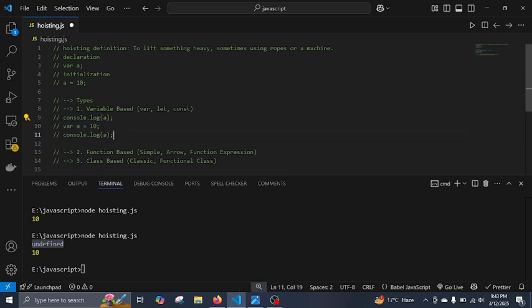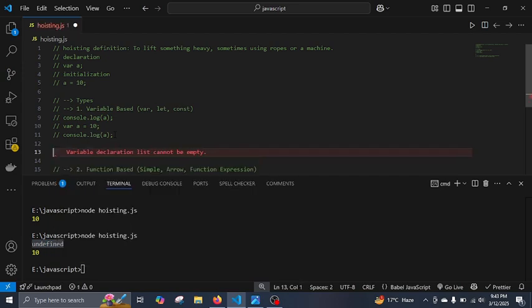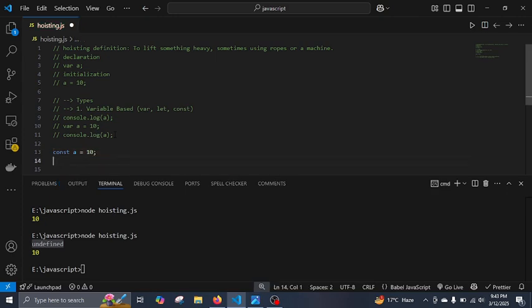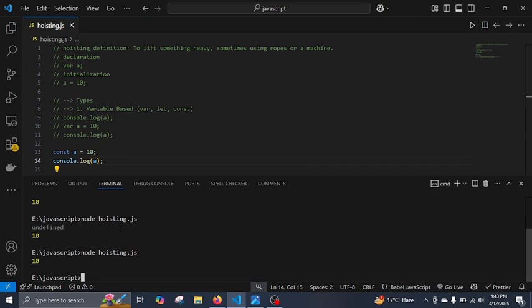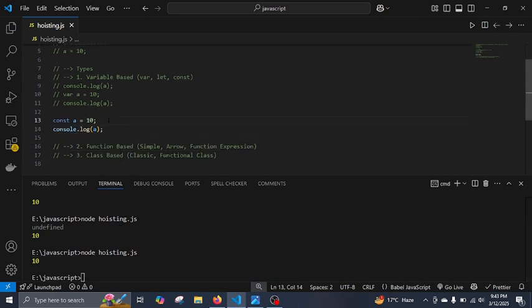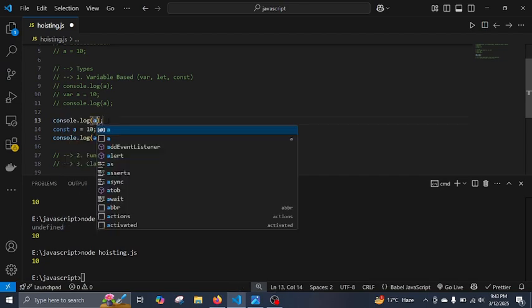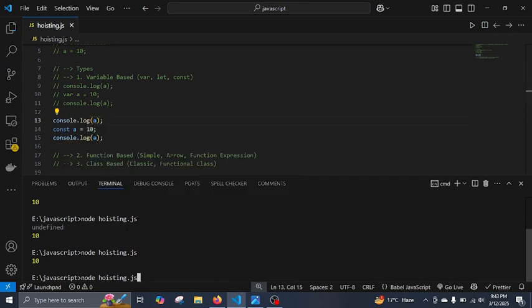Okay, but what if we do it with a constant? So for example, if I say const a is equal to 10, right? And if I say console.log a, what will happen? Well, you will get 10, as you can see. You will get 10 because it's already declared and you don't need to worry about anything. But what if I do something like this? What will happen now? Well, you will get an error.